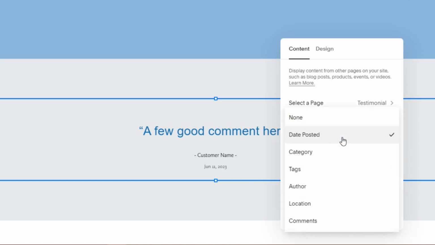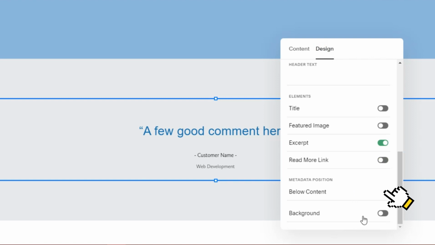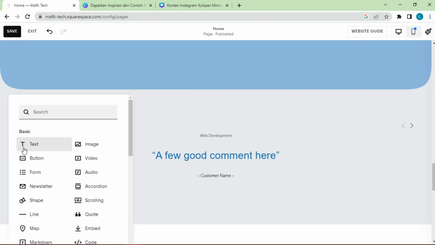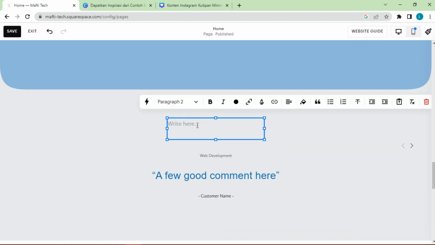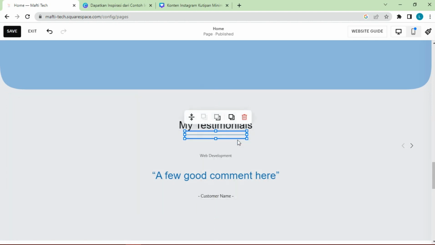Replace the primary metadata with category. Then I will change the position of this metadata to the top of the excerpt. After that, we can add small details like the section title. Change it to My Testimonial. Adjust the size and color. We can also add a border line here. Adjust the size.